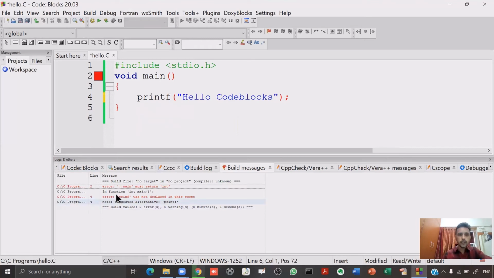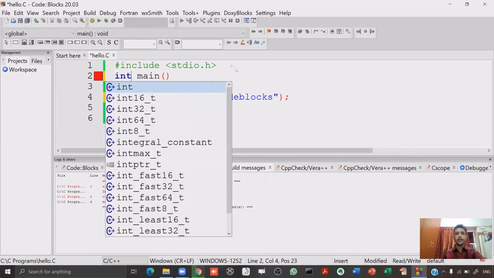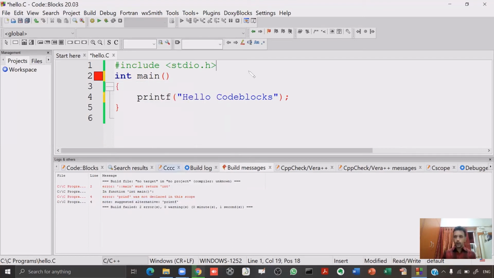Now there's one more error which says error main must return int. So what happens is that when we are using Code::Blocks, that time we cannot write void main, we must write int main. Now, why int main, why not void main, all these things I will tell you in chapter number 6, functions. Right now, it's not very important. And if you want, in the end, you can write return 0 or return 1. But in Code::Blocks, writing this return 0, return 1 is optional.